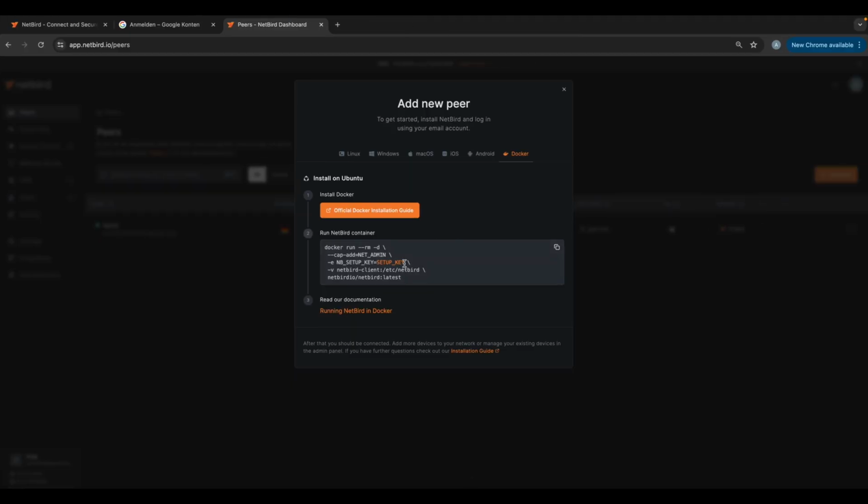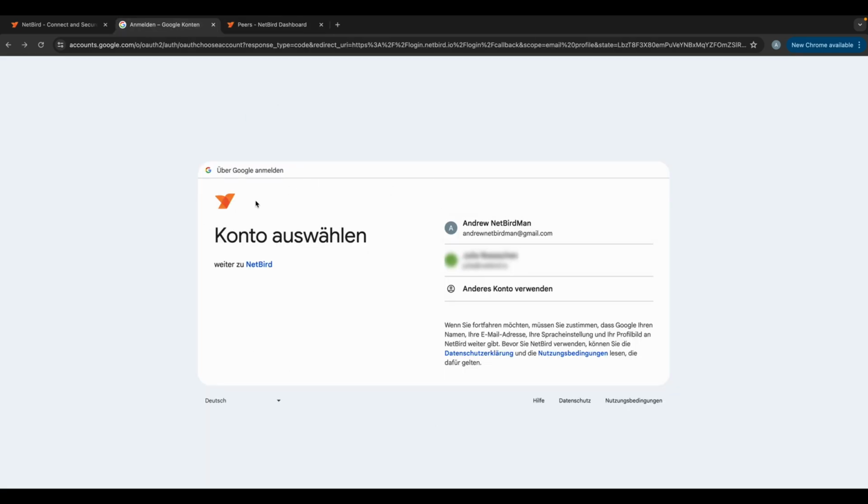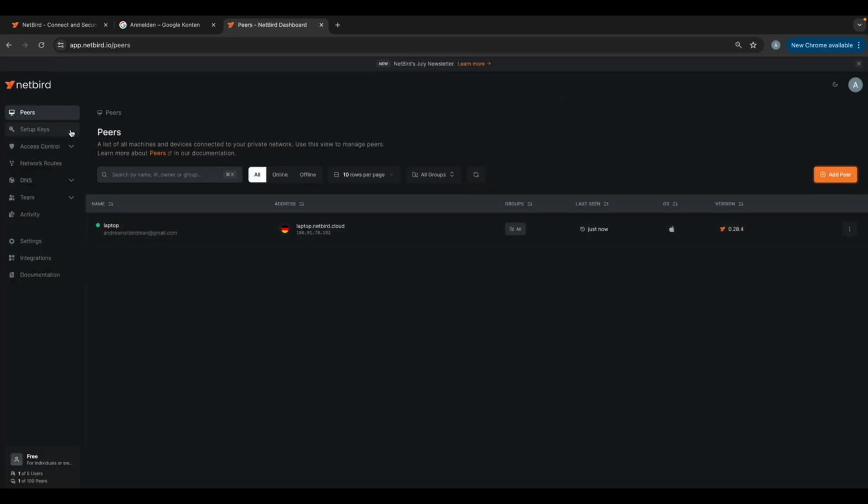So previously, when we added the first machine, we went through an interactive SSO login. However, when we're dealing with containers or servers, there's no one present to complete the SSO process. So NetBird provides setup keys as an alternative because these keys allow you to add machines to the network without going through the manual SSO login. I'll show you how it works. So again, setup keys are crucial for automating deployments and adding machines to your network at scale.